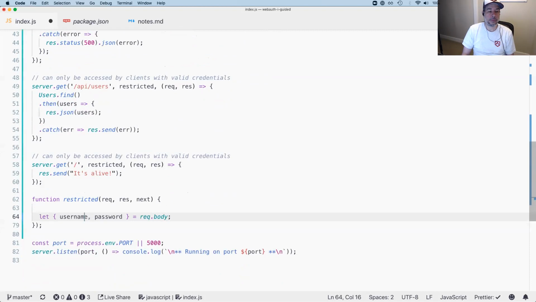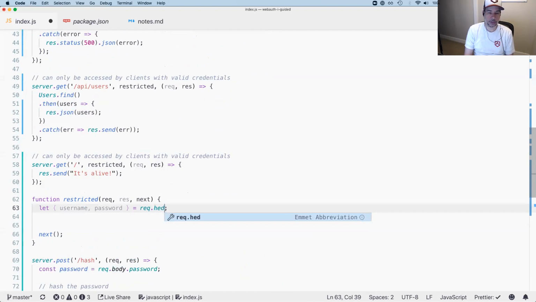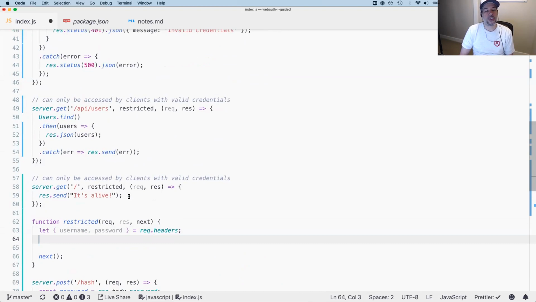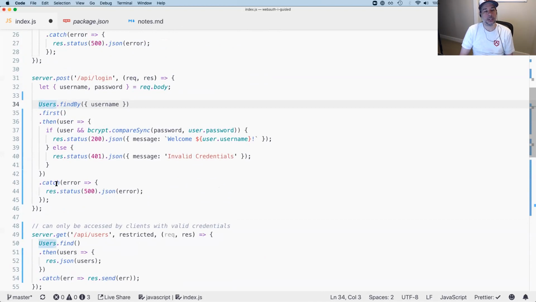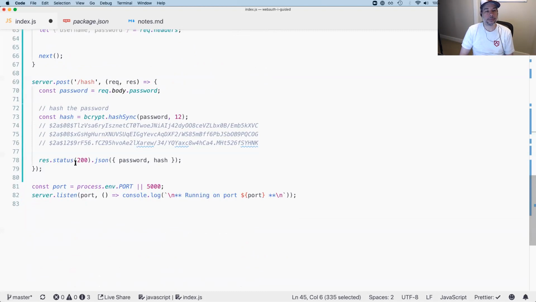So we grab the username and password instead of the body. It's going to be from the headers. All right, that's good. But now we need to go and get the user and all that. Oh, wait a minute. Isn't that what we're doing here in the login? Yeah, let's grab this. Just kind of borrow that and drop it in our middleware here.